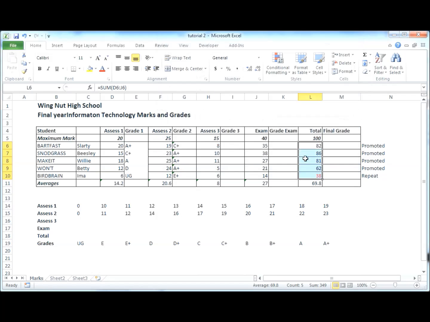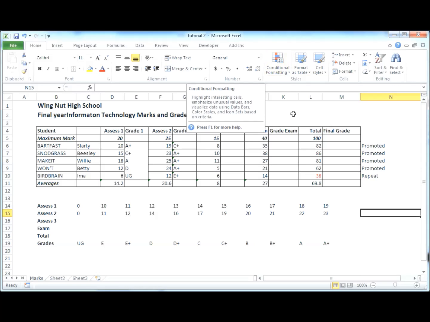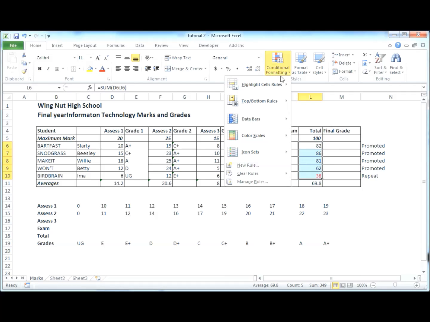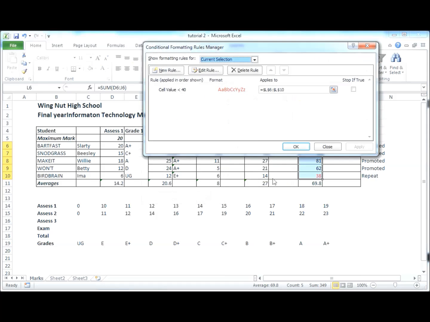Okay. Now if we look here, the text that is less than 40 has become red because our conditional formatting, as we just set out before, was that if a cell is less than 40, it becomes red text. Now you can do that with a number of different formats, but that is how you use conditional formatting.